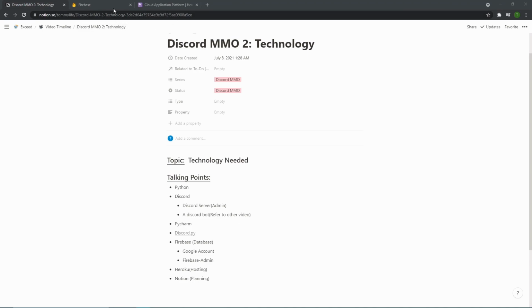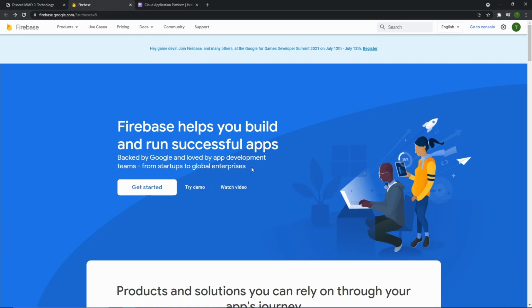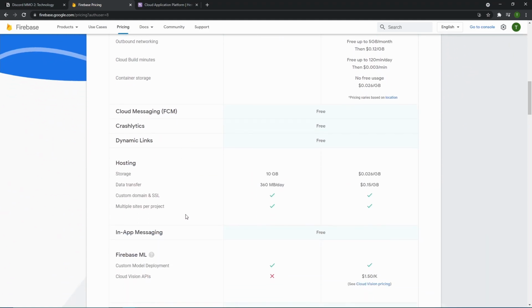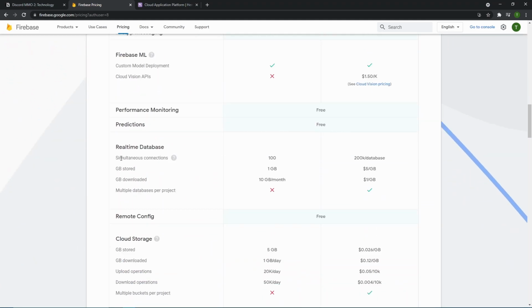So first, let's talk about Firebase. Firebase is a NoSQL database service where you can store your data. It's very easy. You just need to have a Google account and you can set up a free tier. This database is free, right? If you sign up, you get a free tier, which is very generous. The database that we're going to be using right now is the Realtime Database.